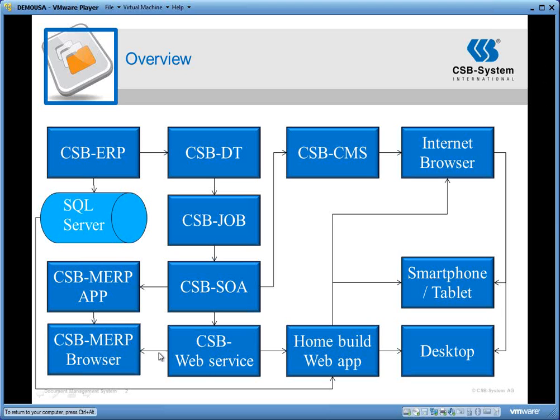Okay, I need to take that arrow out. So this arrow here that you see on the bottom left is actually not right. I got to take that out. But this is actually the way that we build our MERP applications inside CSB and provide a MERP browser on the affected devices to run these applications, and they go via ZOA back to the job DT and transact in ERP.